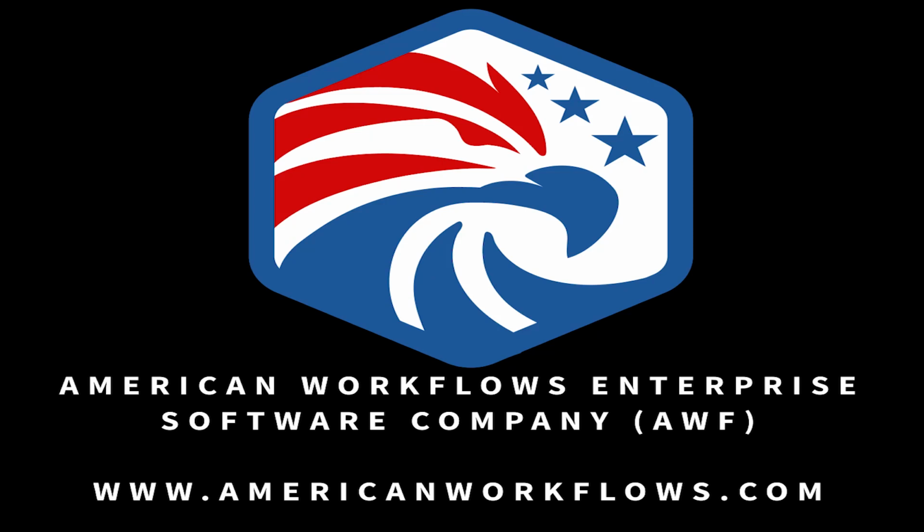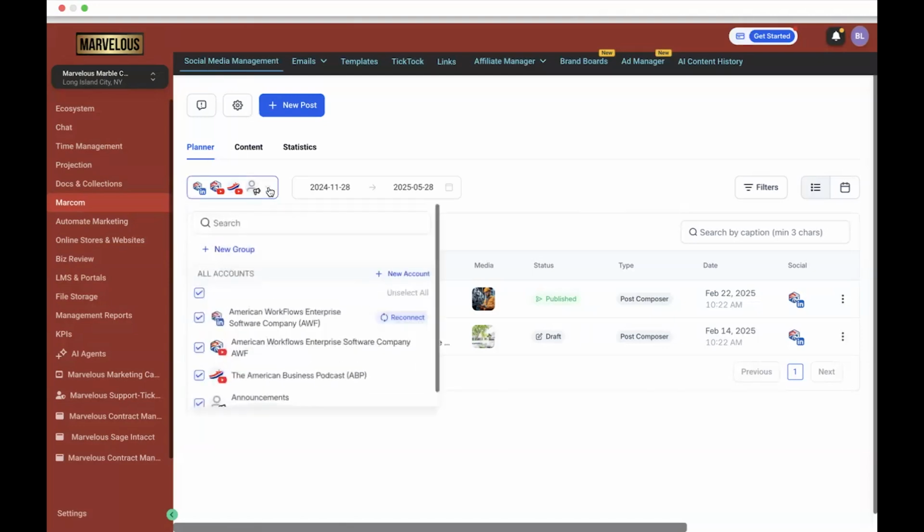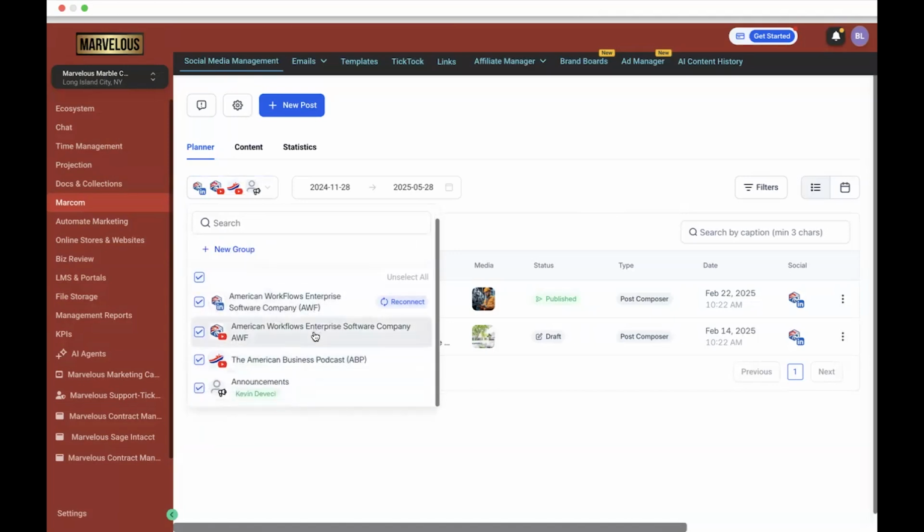Today I'm going to introduce the Marcom tab and its comprehensive features. As you can see, we have social media management right here. First, we have a planner. It will show up all the accounts you have already linked. As you can see here, we linked one LinkedIn account and two YouTube channels.